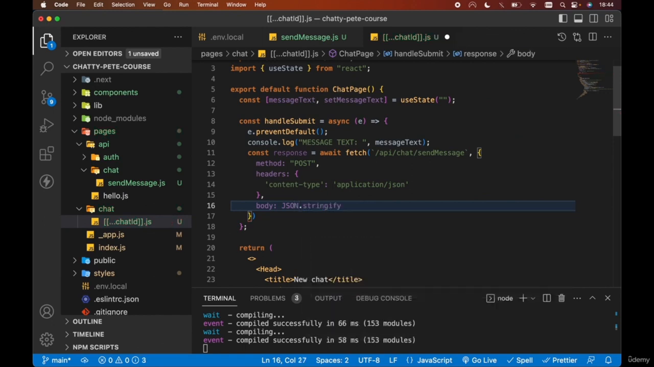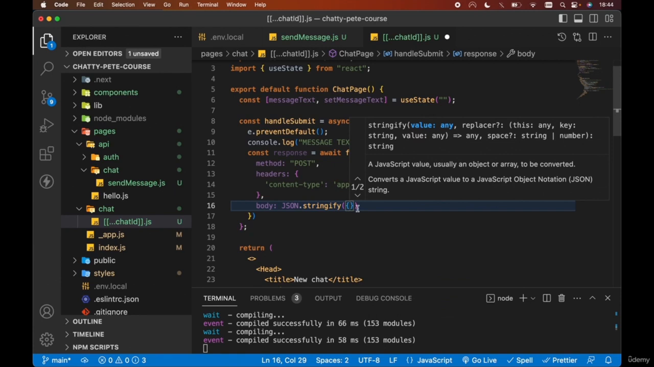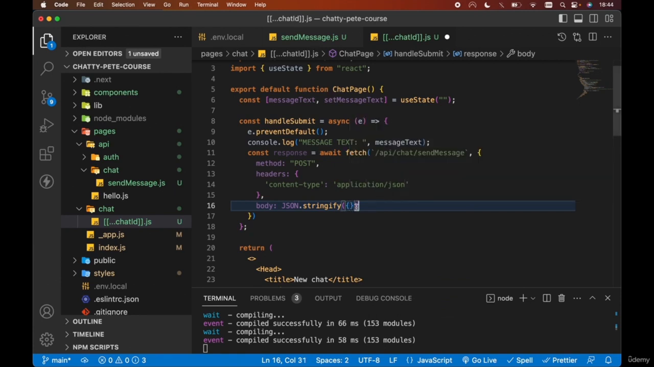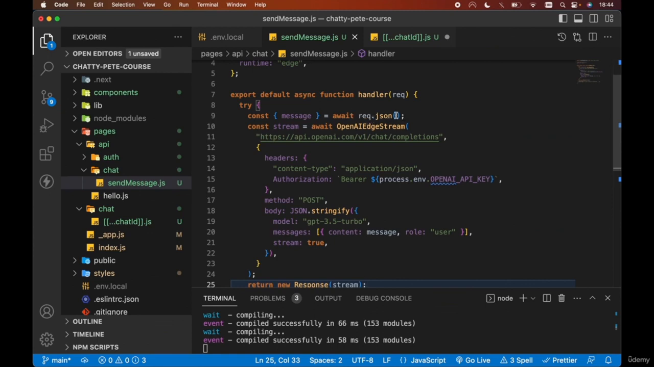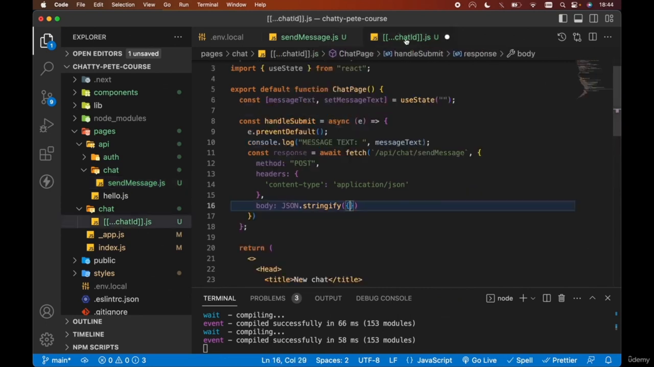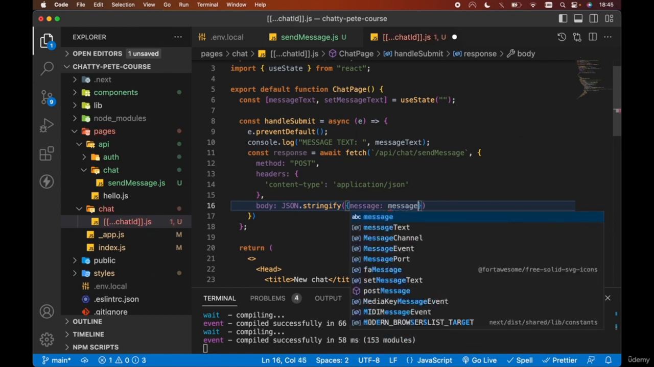So we can go JSON.stringify here. What we want to do is pass a message property to the send message endpoint. It's important to note that we have to match exactly what we've destructured from our request.json logic here. So we're expecting a message property to be passed to the send message endpoint, which means we need to make sure that we pass a message property within our body to that endpoint. So we can set message here equal to our message text.